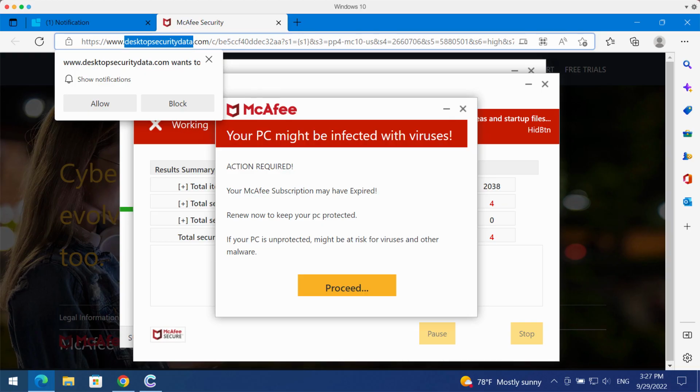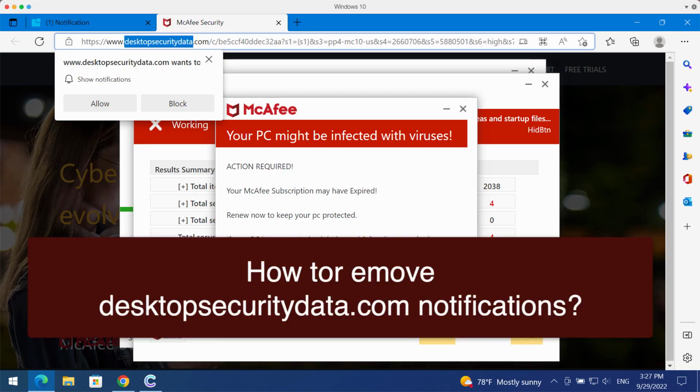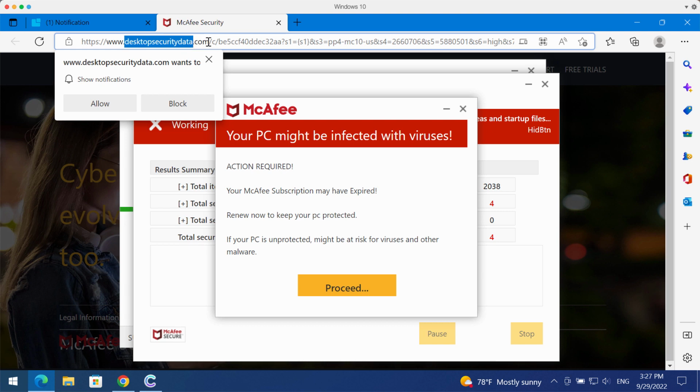My video guide is dedicated to help you with getting rid of the scary pop-ups that are coming from the website desktopsecuritydata.com. The website desktopsecuritydata.com is extremely malicious. It claims to be some way or another related to the well-known security program. However, it is not related to any decent program.